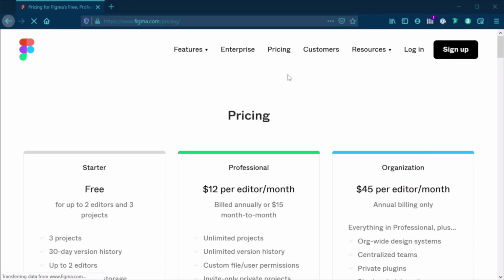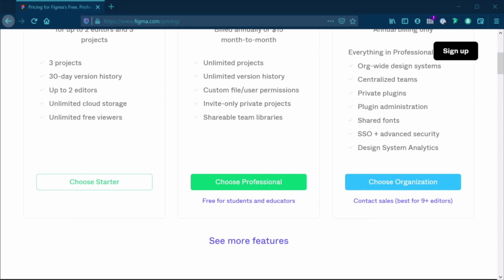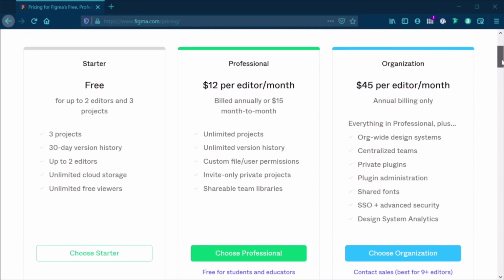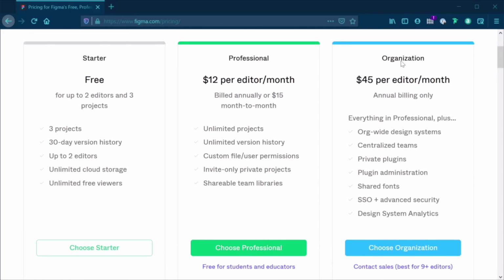So I said in the intro of this course that Figma is a free software, and it is free. It does have this starter plan, which is free. Of course, in some regards, you are limited. So you can only create 3 projects. You have a version history of just 30 days, and you're missing out on some of the more premium features that you can see here.